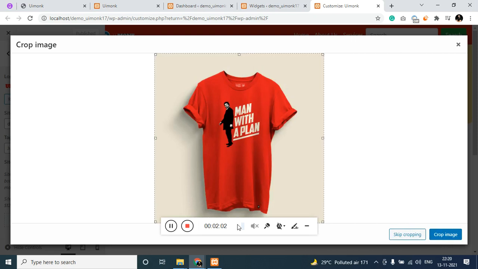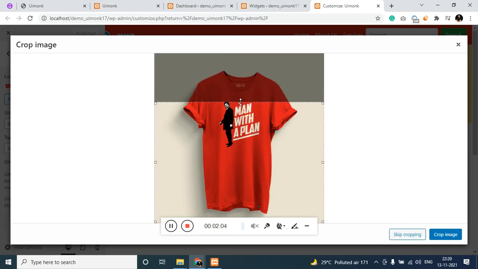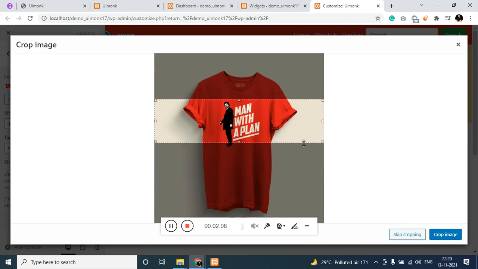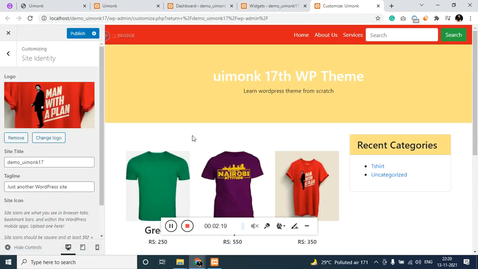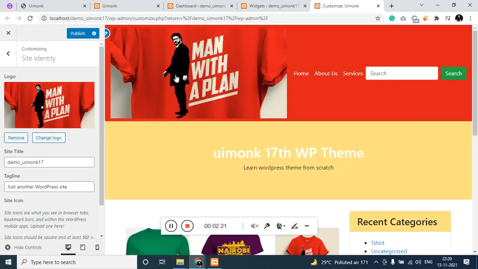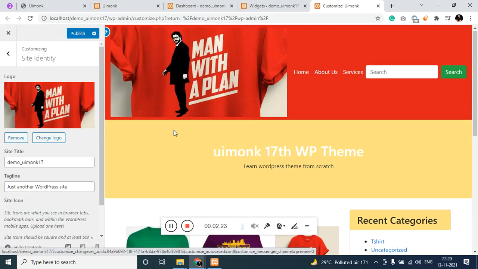So this is our logo at present. Just consider it as a logo, even though it's not a logo, just for our understanding. Cool. Cropped it, and now you should see the reflection. This logo is available here.